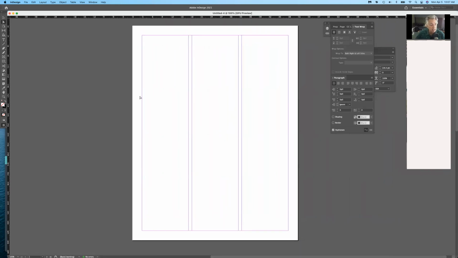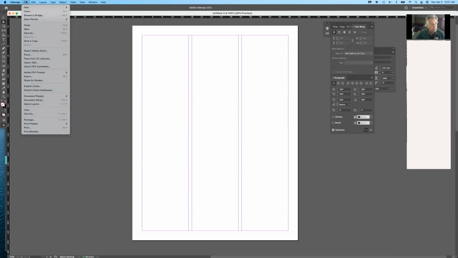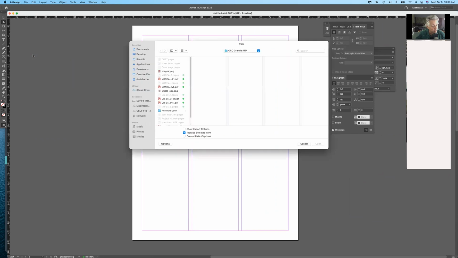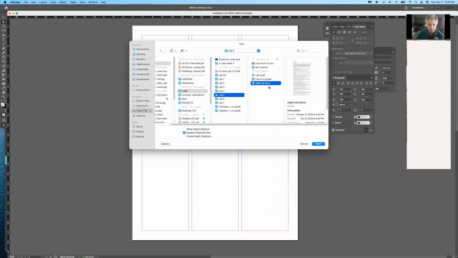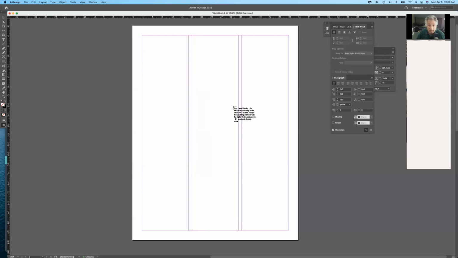And to drop text into the columns, since we have columns set, we would just place the story the same way as we would place a photo, by going to File and Place or Command D. And I'm going to navigate over to my story. And here's this Night Owl story. Now it's in a Microsoft Word document. Note that I'm not even opening the Microsoft document. All I'm doing is identifying it within InDesign.